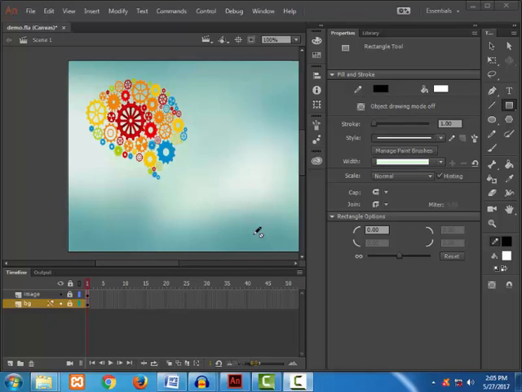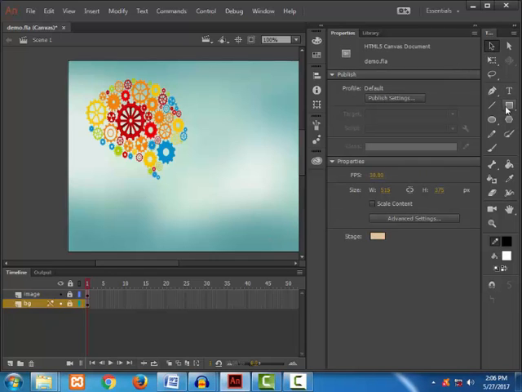Now let's work with strokes and fills. Whenever we create a vector shape within Animate CC, we can choose to input the fill, stroke or both at once. For example, I'm going to draw a simple rectangle on the stage using the rectangle tool.